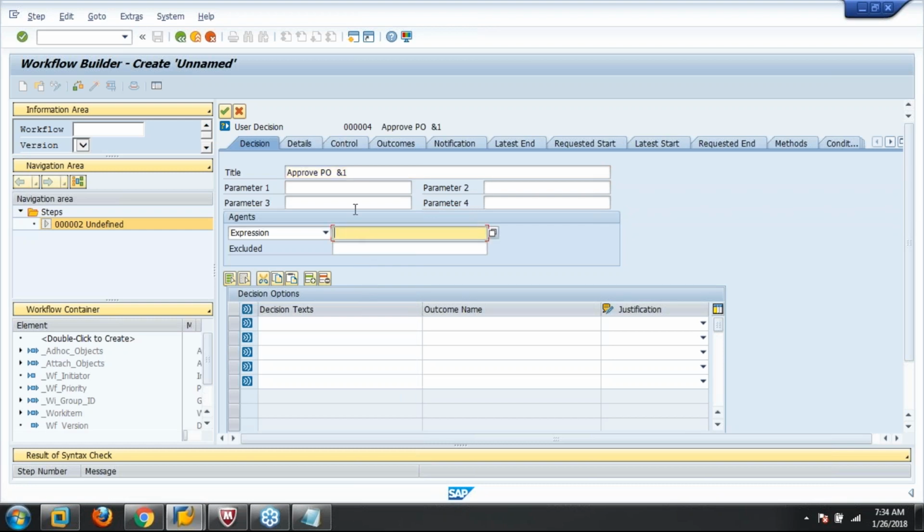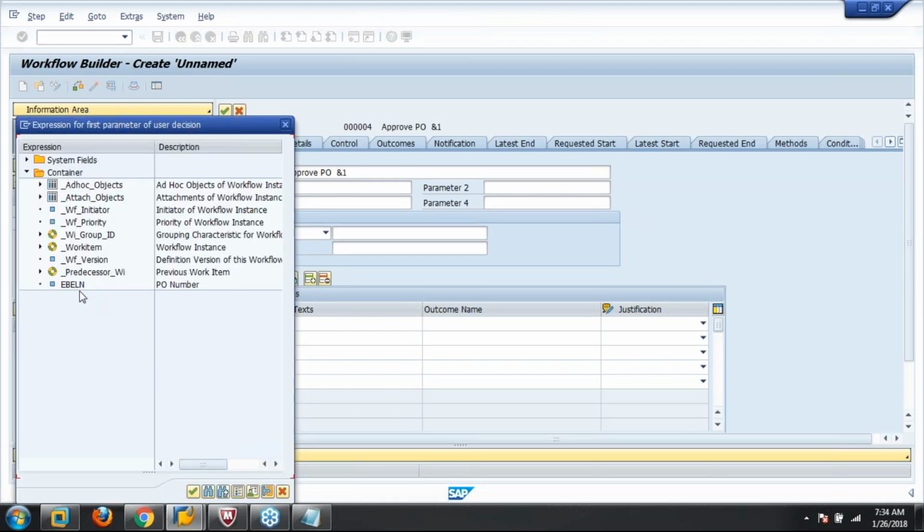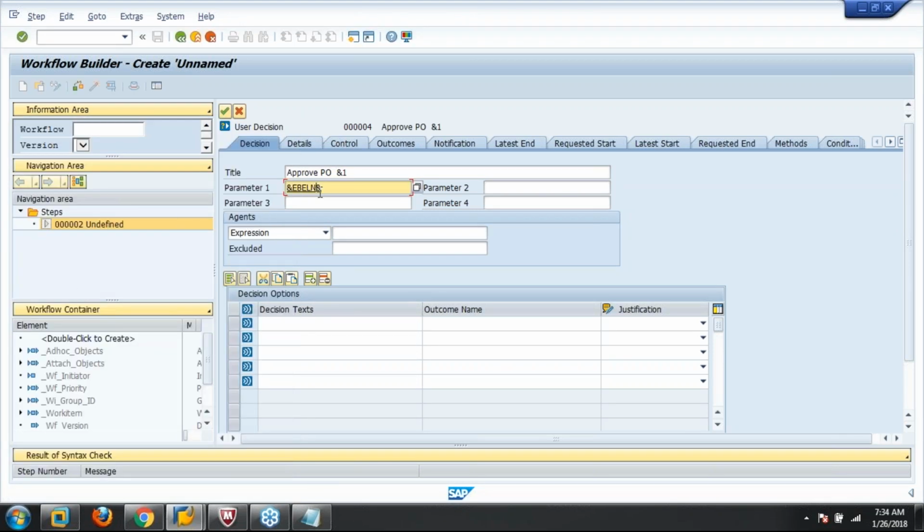Here I'm going to give, where was the text? Yeah, parameter 1, I would like to pick up EBELN. And then it is going to be replaced at runtime by the PO number here. Similarly, you might have some options for what decision is to be taken. You can say approve, or you can say reject PO and so on. Then you can see that PO is approved, PO is rejected.